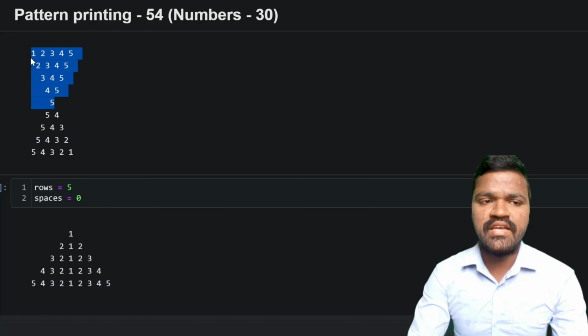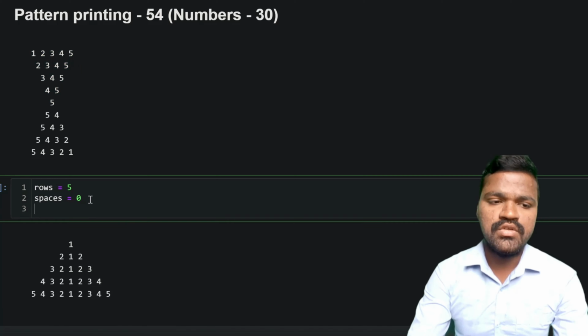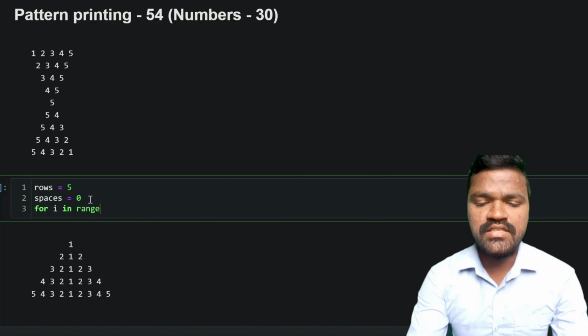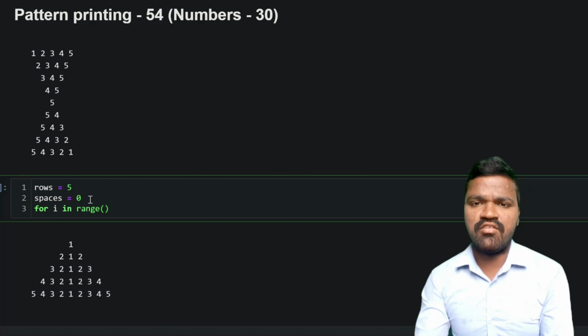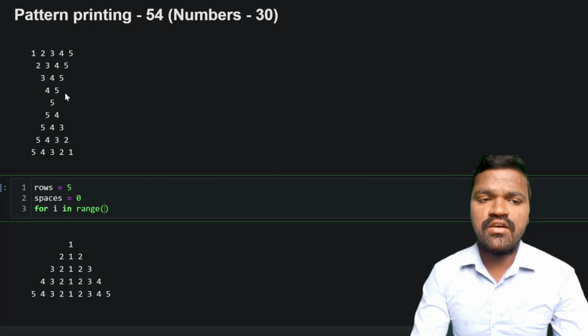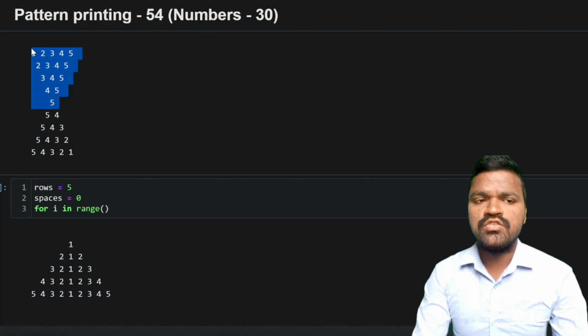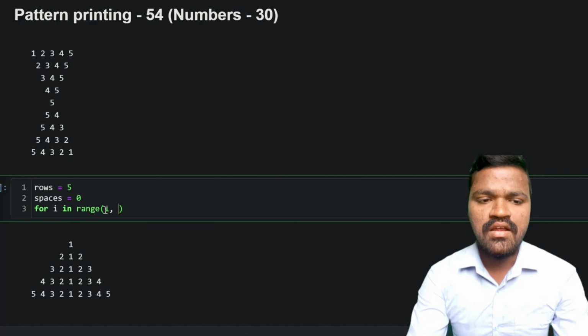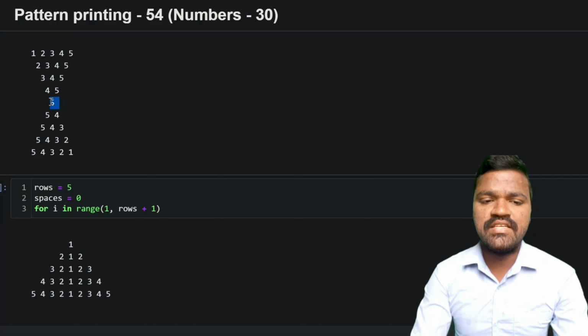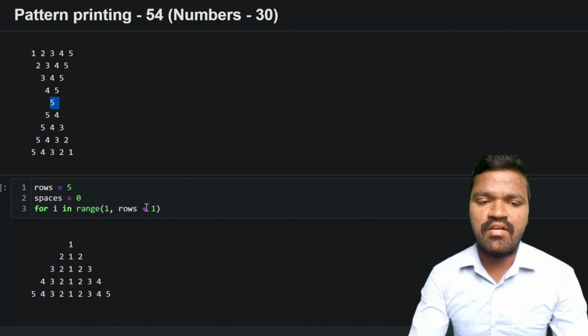In order to print this many rows, I will use a for loop. So for i in range. Now we will be generating a range of values so that we can print all of these values. For that, I will take this diagonal, which has the values 1, 2, 3, 4, 5, as a base. By taking this diagonal as a base, we can get all of these values. So I will start with 1 and go till the value of rows plus 1. By mentioning rows plus 1, I can go till the value 5.